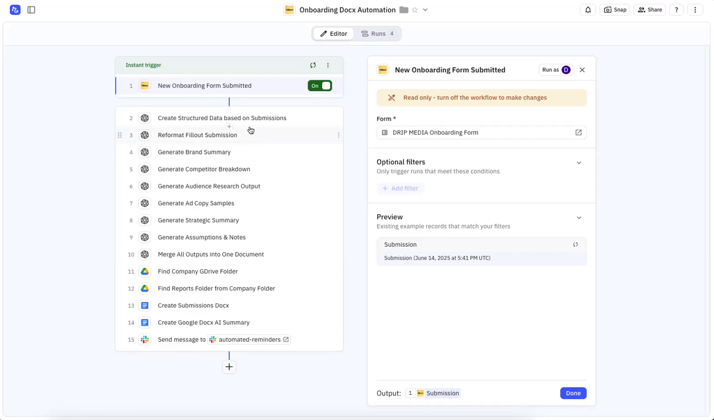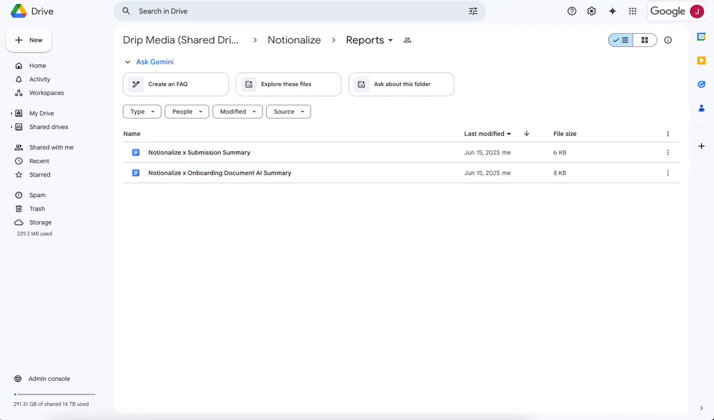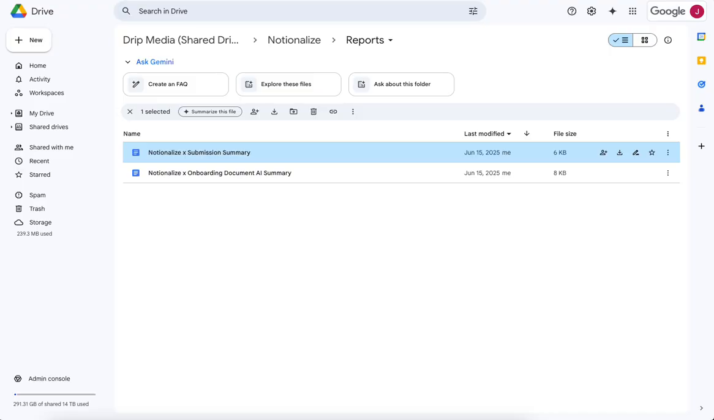All right. Hey guys. So just gonna go through the onboarding docs automation. So what happens is, when they submit a form via Fillout for the onboarding, it creates two documents, right? It summarizes the information based on the submissions.